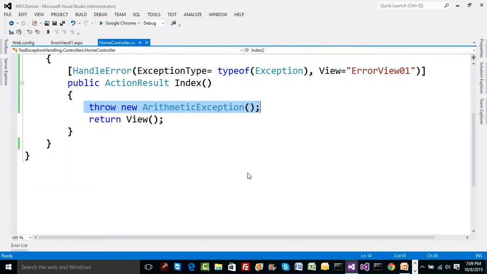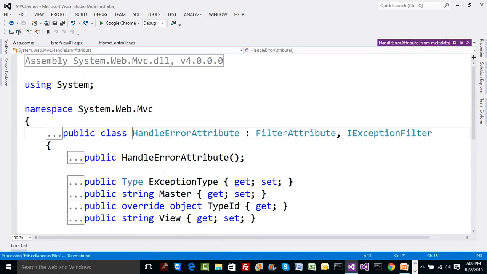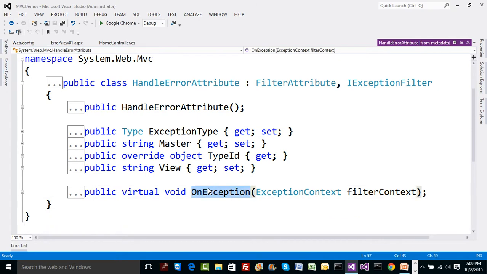Inside handle error, you will find out a method exists called OnException. It's a virtual method, which means we'll be able to override it if we want. And in OnException, you get something called filter context, which is exception context itself, which means we'll be able to grab every detail that we want, and we can write any custom code for pushing data into a database as well.